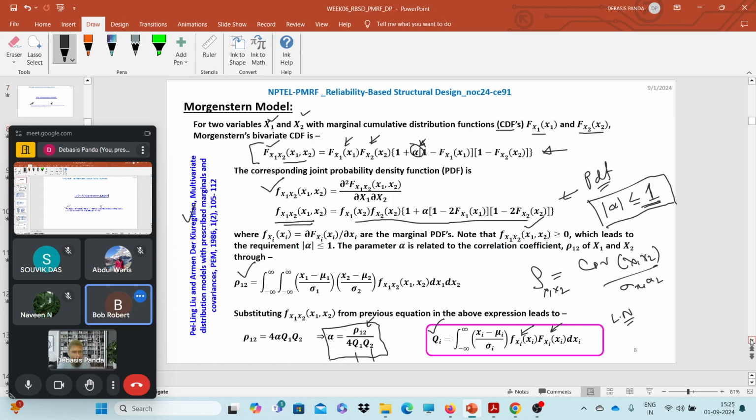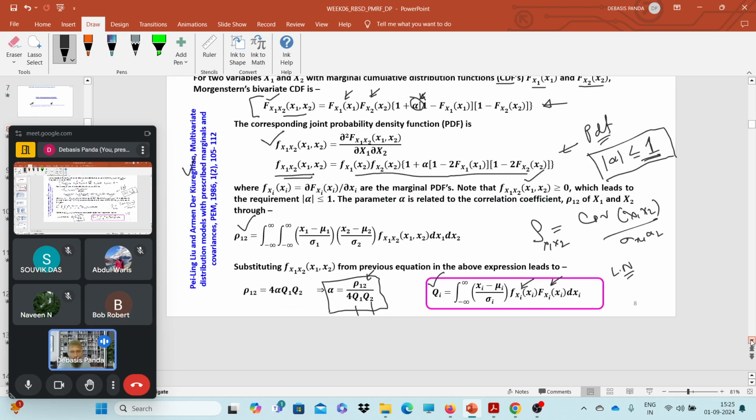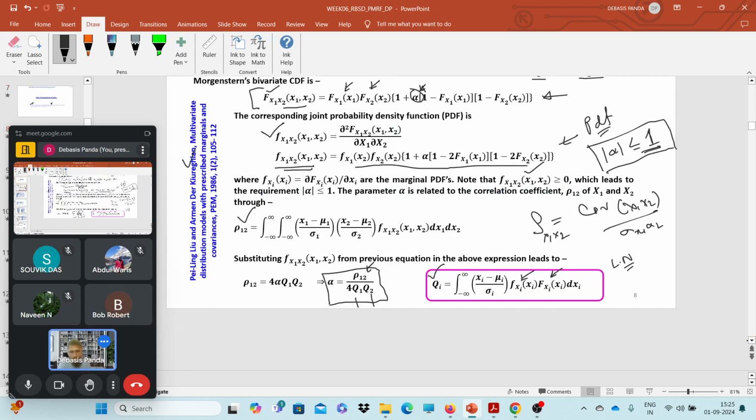Thank you. And they numerically solved this problem and prescribed these values. This paper was actually published in 1986. So these are the basics of these models. Okay, great.